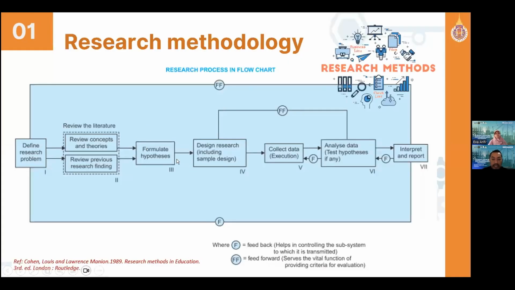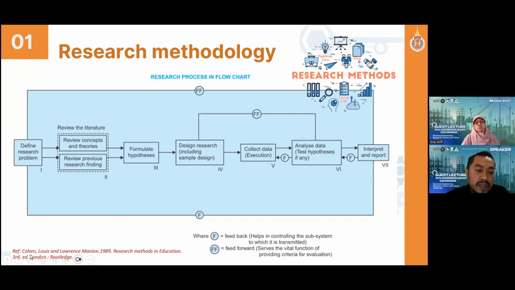Right. I'm going to show you just one key picture here. This is the research methodology, so you can go further at the reference here: Cohen, Lewis, 1989, Research Methods in Education. All of the research areas are pretty much the same. You define your research problem, and this research problem could come from your own interest or your advisor, or you just question something and you define the problem.